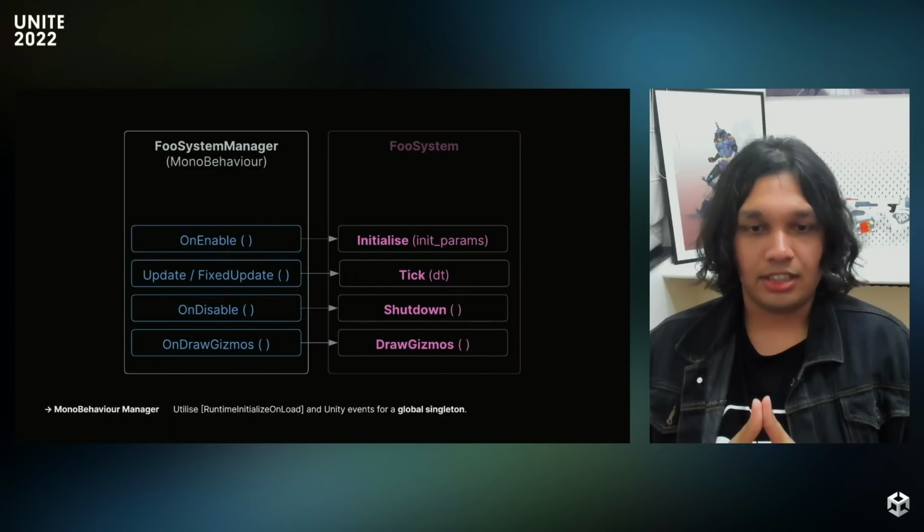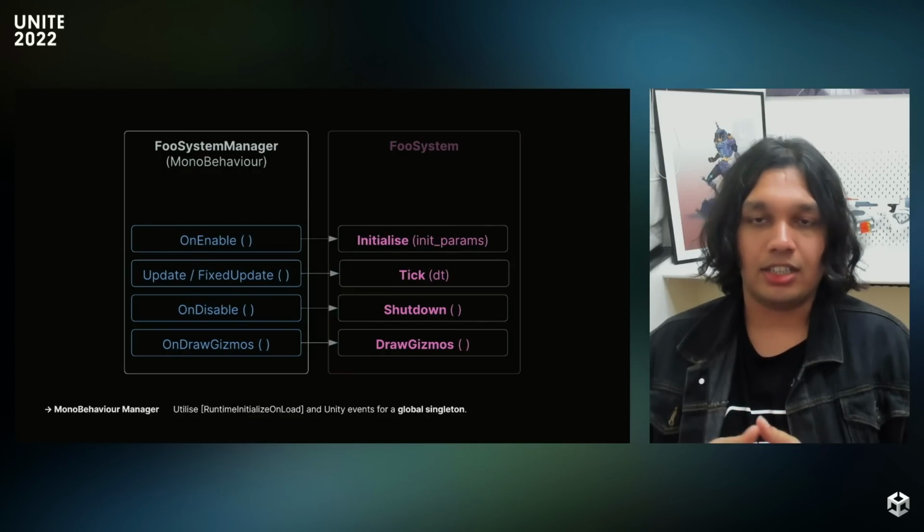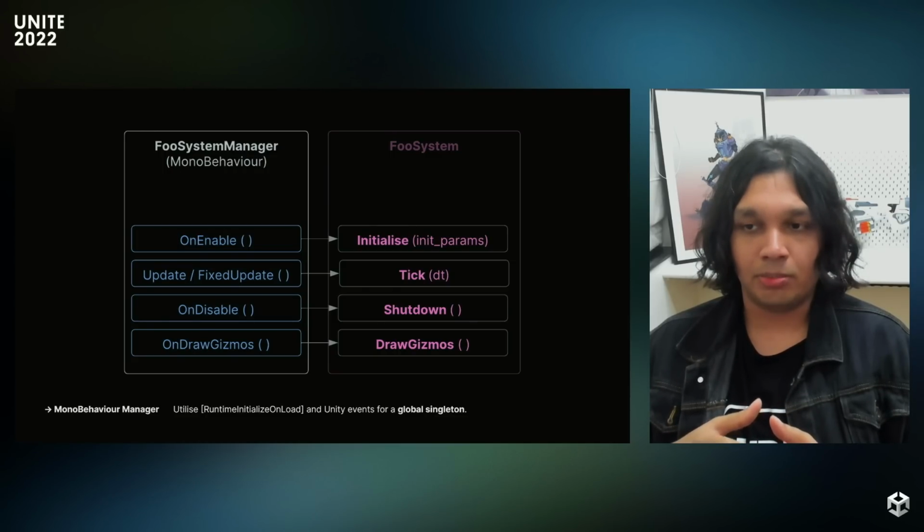And that, in a sense, is how a MonoBehavior system would run. Instead of running a lot of code per instance, you run all of it in batch in a singular system. And you take advantage of synchronization points and command buffers to make sure that you don't face any data race issues, that all of the data stays safe.